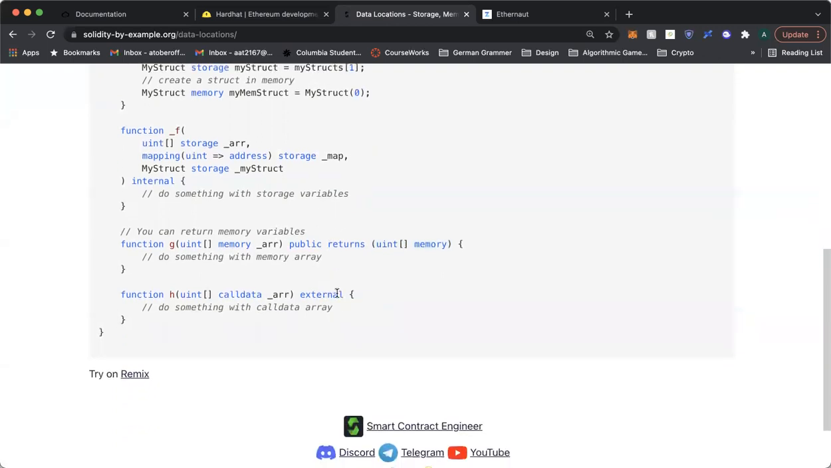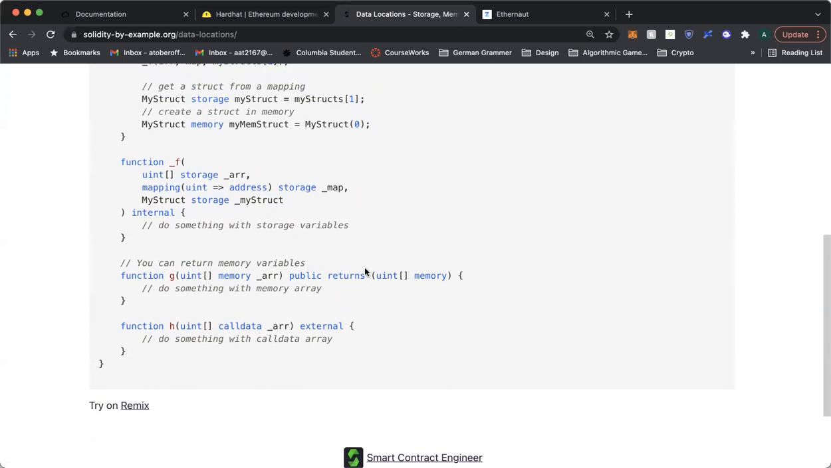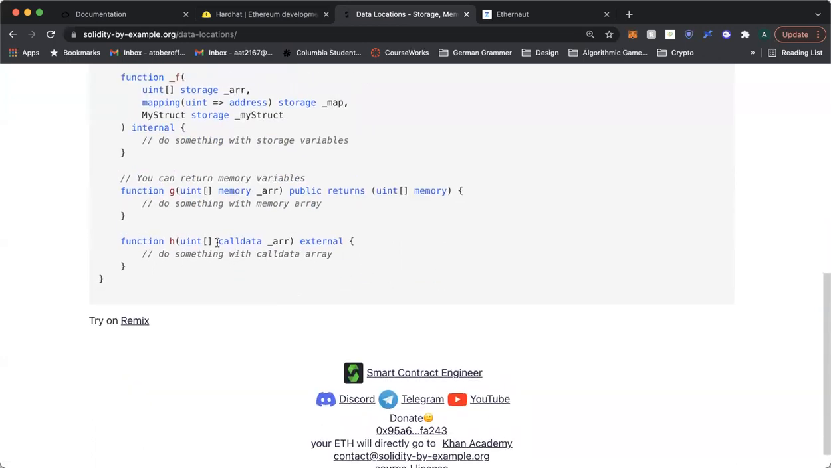As I mentioned, there are other signatures. This one's external, which means that only external contracts can call it, meaning I can't call this function H from inside my contract. You might also see this thing called calldata. Calldata is basically the inputs to your function if an external contract is calling your function. The name is kind of confusing, but that's basically what it means.